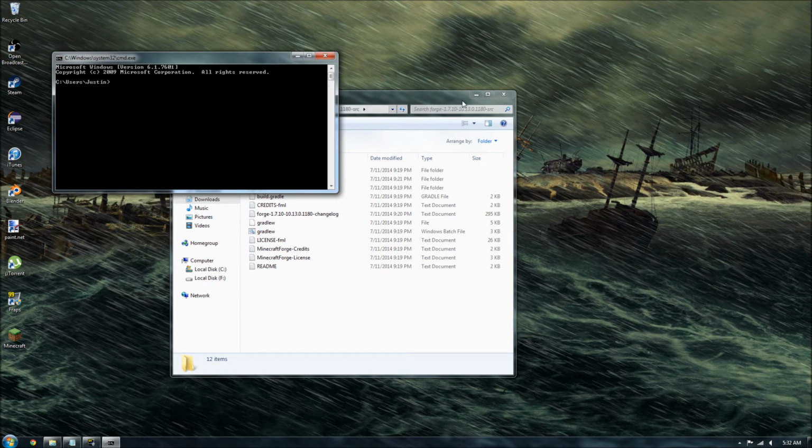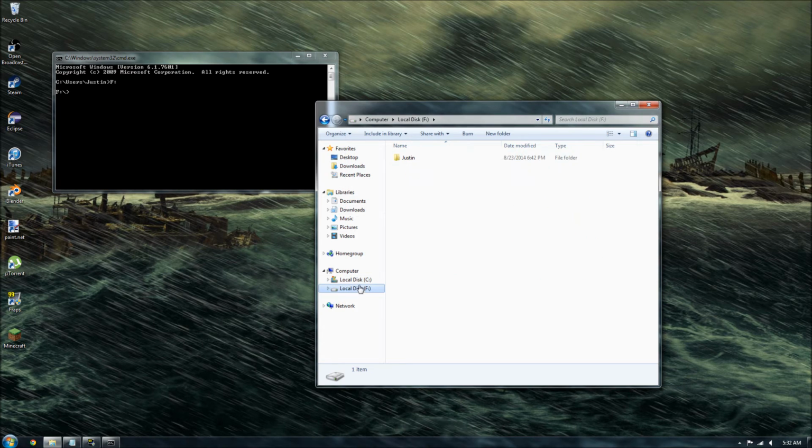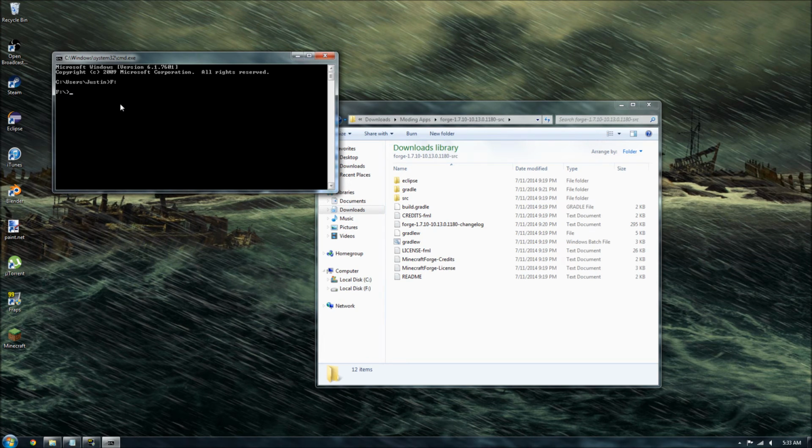So in here, you want to change your directory. I have this installed on a different disk, so I have to type capital F with the colon, so it changes me to this drive right here. And then you want to type cd, and then wherever you extracted the Forge is where you're going to want to change your directory to. So you can just copy this up here and paste it into here, and by pasting you have to right click and actually hit paste. Let's make sure there is a space. Not right there, right here.